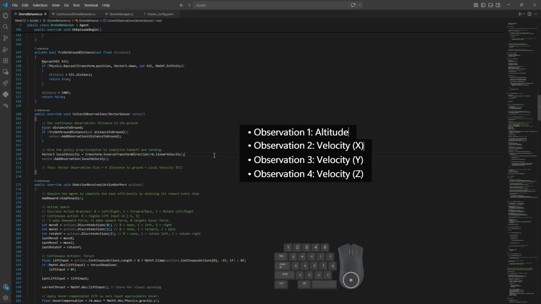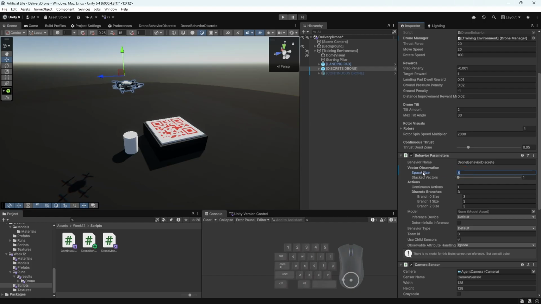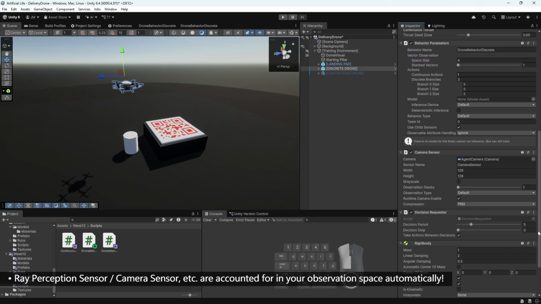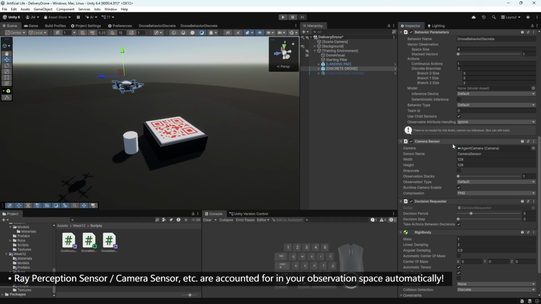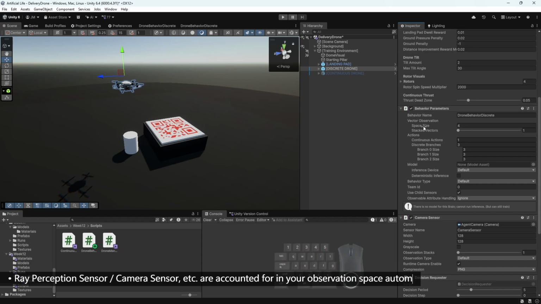So our first observation is our altitude. Our second, third, and fourth are our velocities in x, y, and z, meaning in Unity we need to match this number. In total we have 4, so in our behavior parameters we need to make sure that we have 4 set here. This is something that Unity won't be able to do for us automatically. That is one of the nice things about using some of the built-in sensors, is that these sensors will automatically add their values into the observation space. We don't have to calculate it by hand.